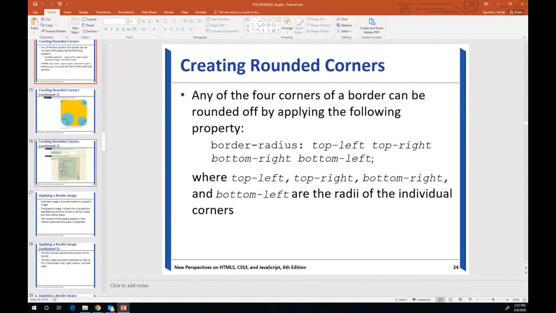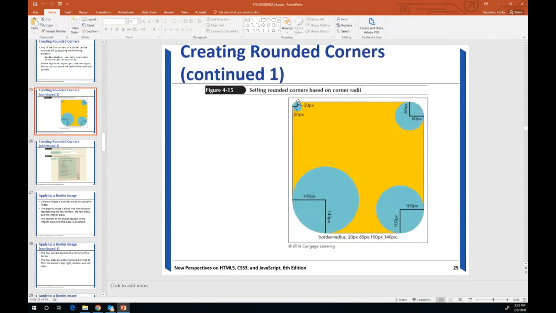All right, to create rounded corners, you can round all 4 of your corners. You apply the properties of the border radius: top left, top right, bottom left. These are going to be the individual corners. So we see here we got 20 pixels by 20 pixels, 60 by 60 in the top right, 100 by 100, and then 140 by 140 in the bottom left. So we see our border radius at 20 pixels, 60 pixels, 100 pixels, 140.